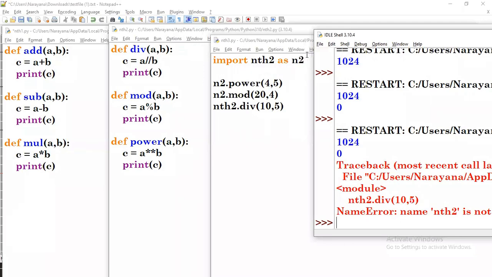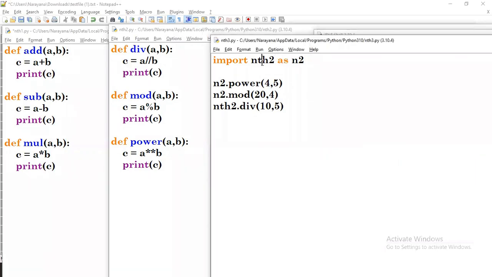This is the first way of importing: import module name. In that way, compulsorily the module name and the function name should be given. In case of import module name, what is happening here? Module name dot function name, module name dot function name. We should do it like this.